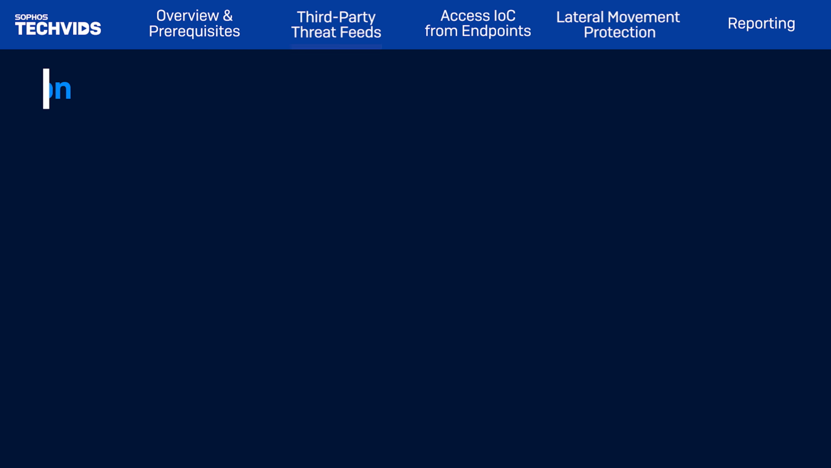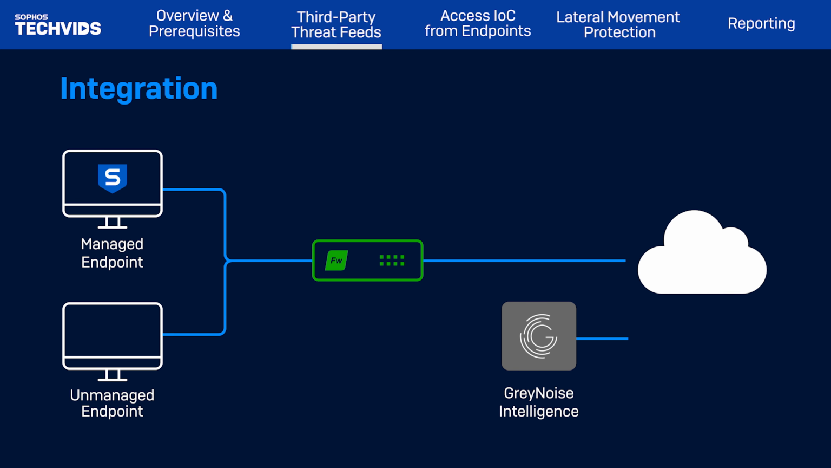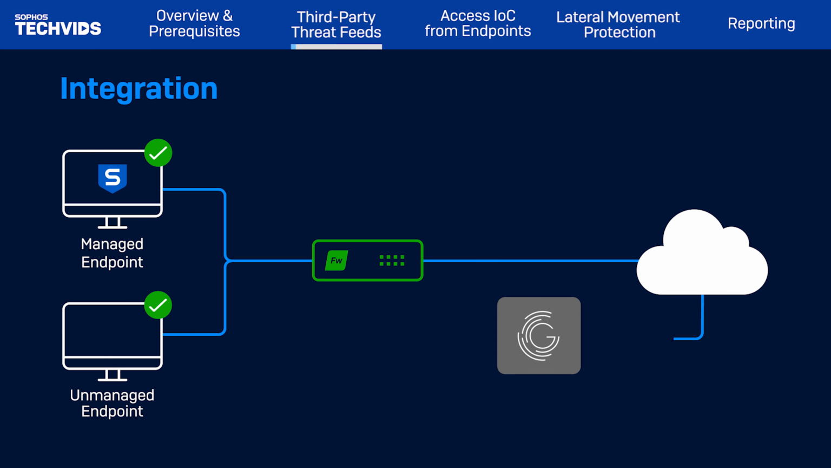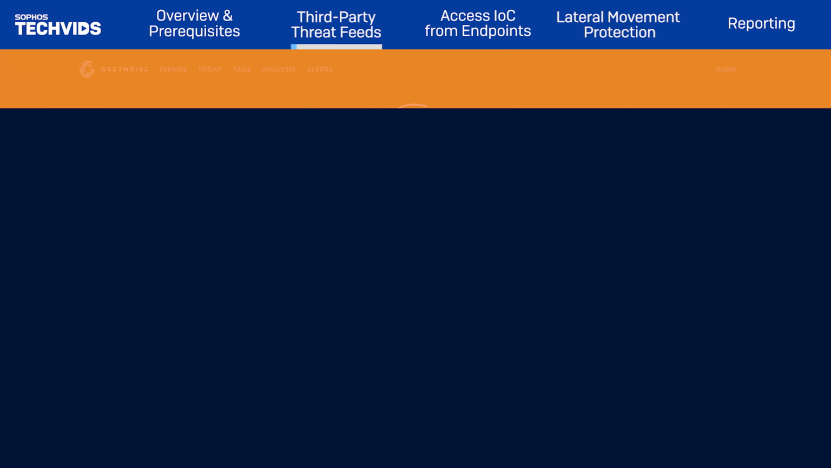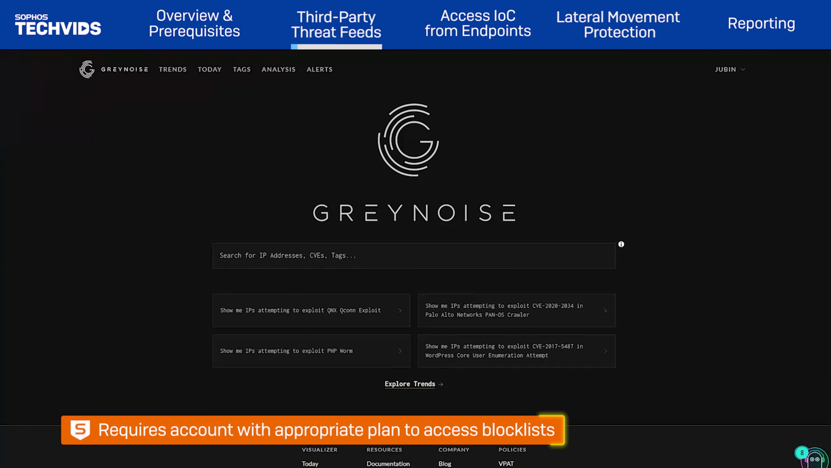Let's walk through a demonstration using third-party threat feed integration. Here, a customer has subscribed to Threat Feed Intelligence from GreyNoise Intelligence and wants to integrate it with their Sophos Firewall. To integrate a GreyNoise account, you need an account with the appropriate plan to access the block lists.